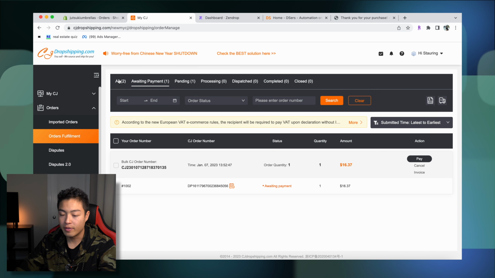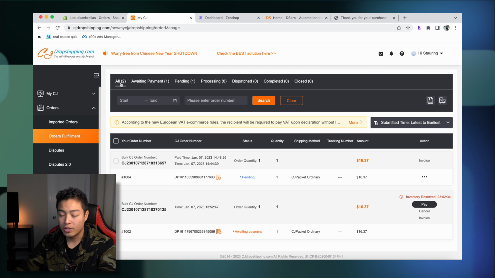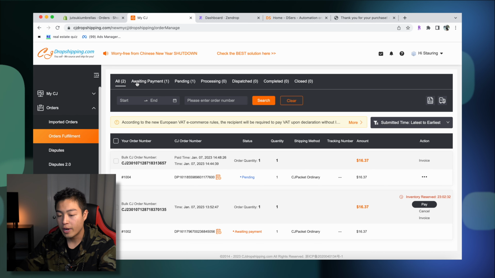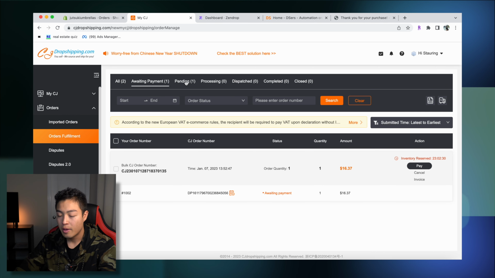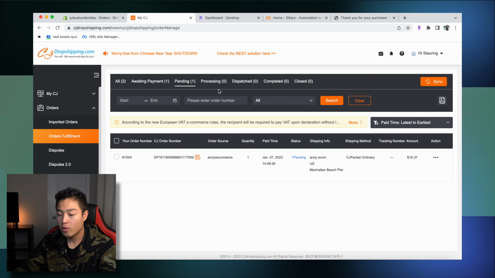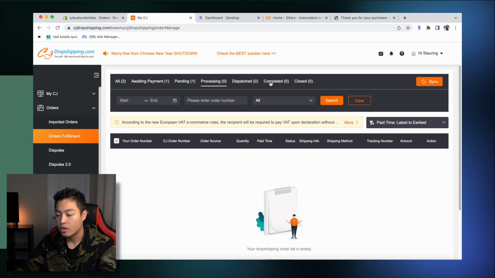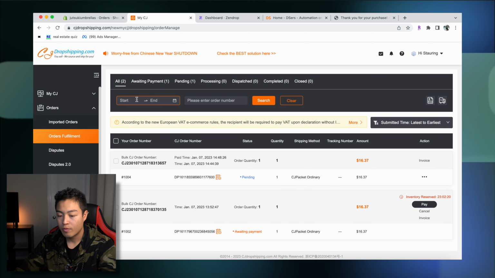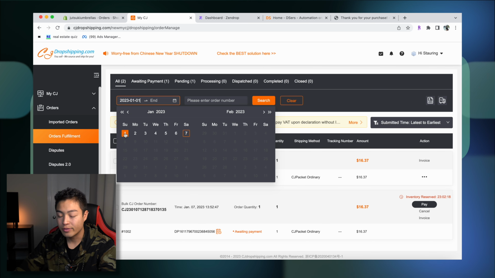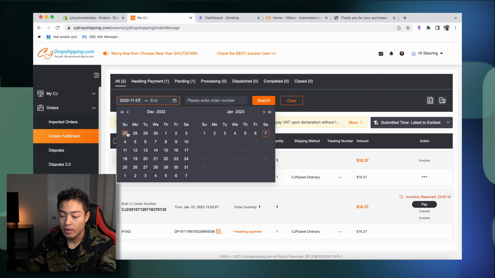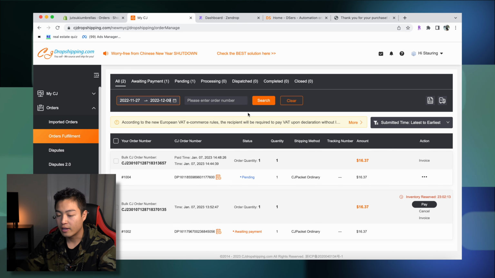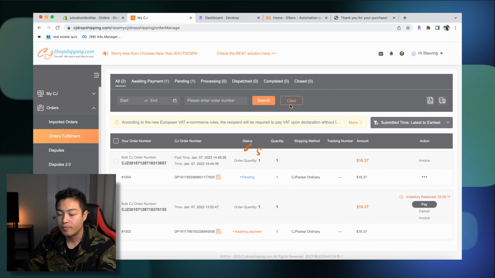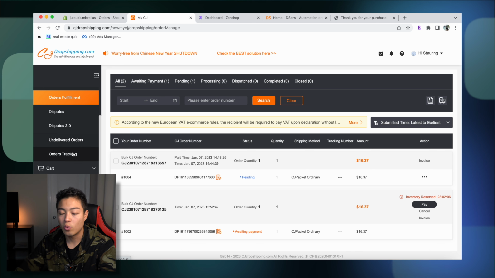So as you can see, we have this little diagram or this dashboard, all awaiting payment, which was this one, pending, the one that we just paid for, and then processing, dispatch completed, and then closed. So we have this entire dashboard right there. For future reference, you can go ahead and select certain date ranges, last year, a certain month, and then you'll have access to all that information. Then from here, disputed, disputes, undelivered orders, orders tracked. All right, well, that's it for the order fulfillment process on CJ Dropshipping.